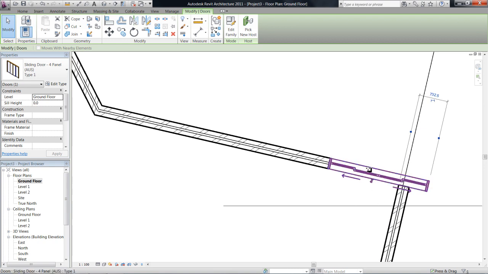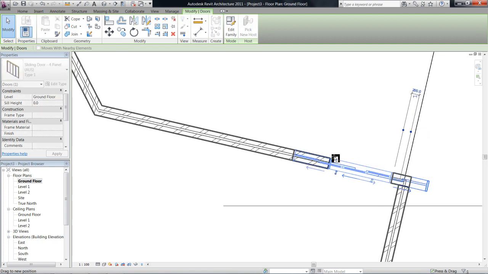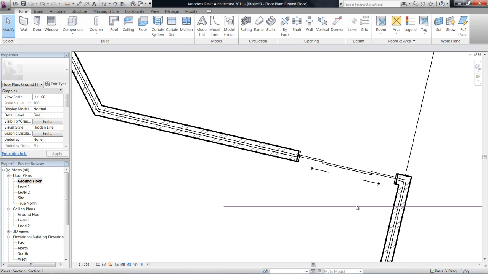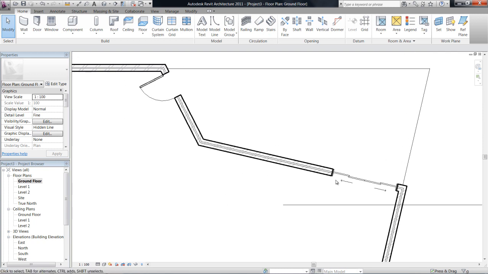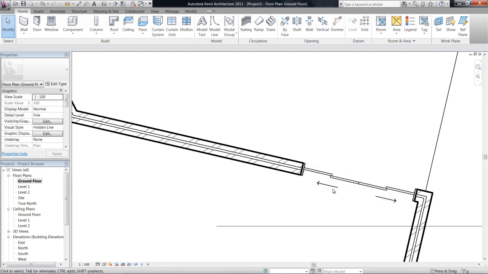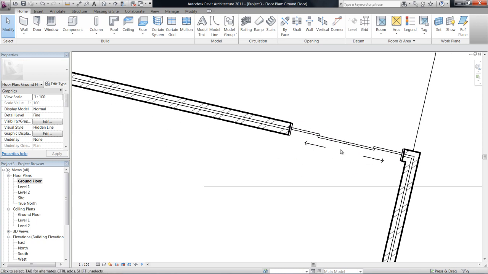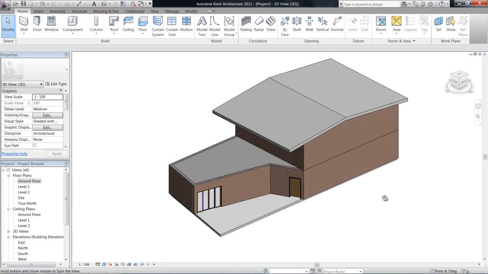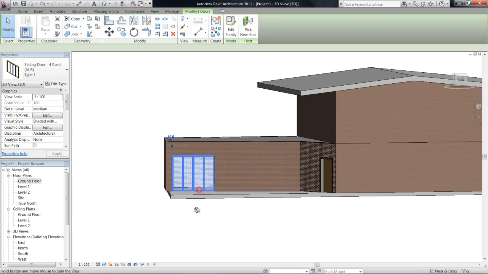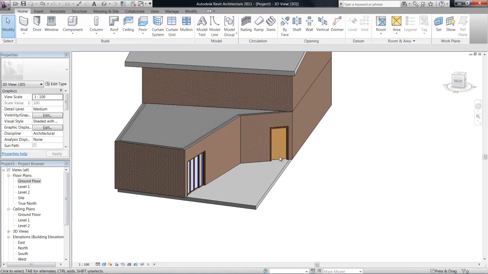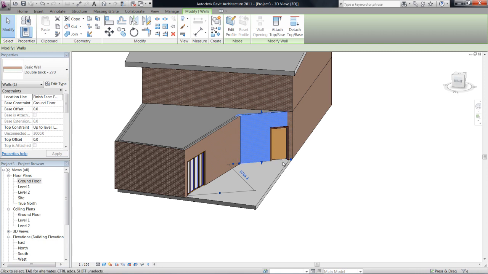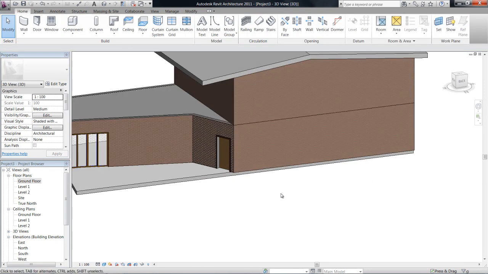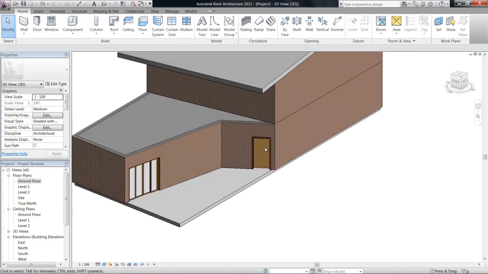It's dropped it in here, and we'll just drag that so that it's inside our project. You can also see it's got the arrows indicating which way the doors are going to open. So if we go to 3D, you'll be able to see that this is that sliding door we loaded, and this is just the generic door that we dropped in previously.